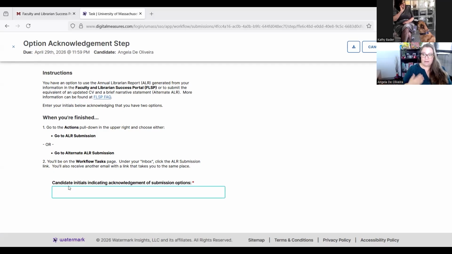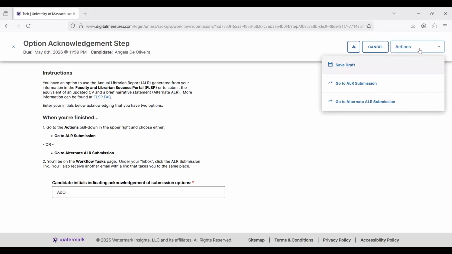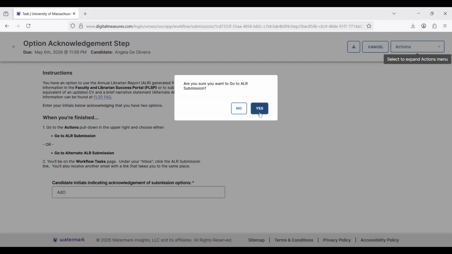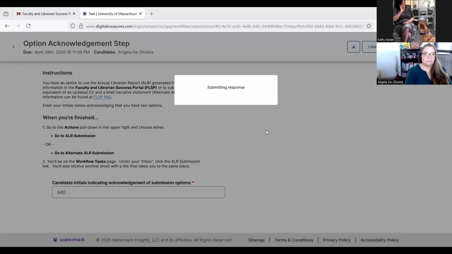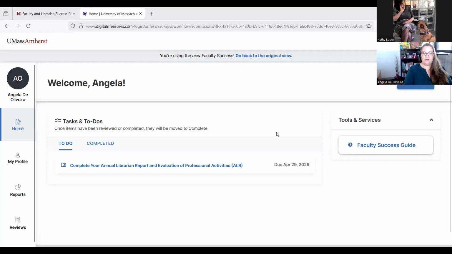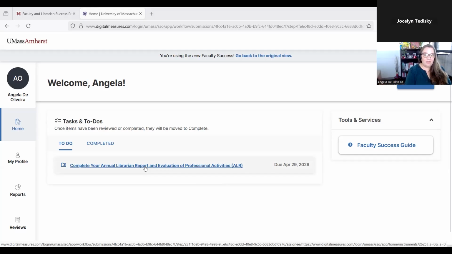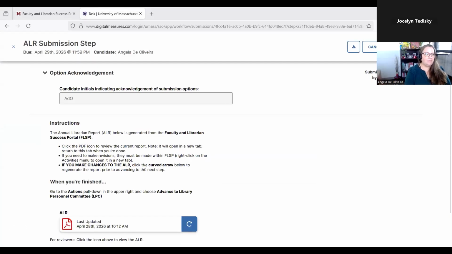So once you've read that and acknowledged it, you would put your initials. And then in order to continue, you would go up here to Actions and go to ALR submission or go to alternate ALR submission, whichever one you'd like to proceed with. For this first pass through, I'm going to go to the ALR submission. You'll get a confirmation screen, hit yes to continue. And then you're going to be brought back to that tasks and to-dos. Okay, so let's go back in and begin our ALR.